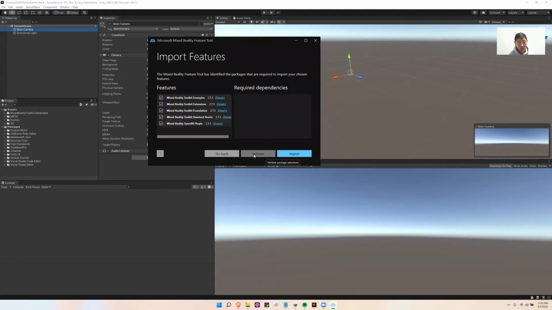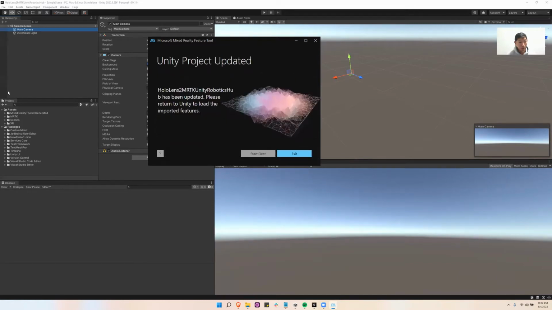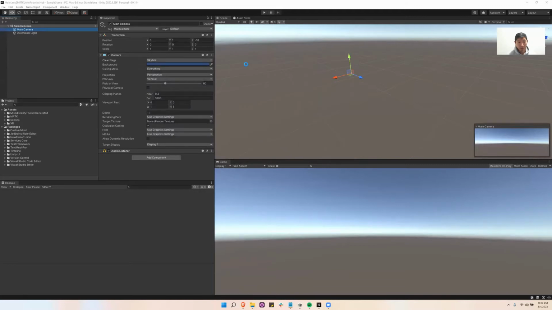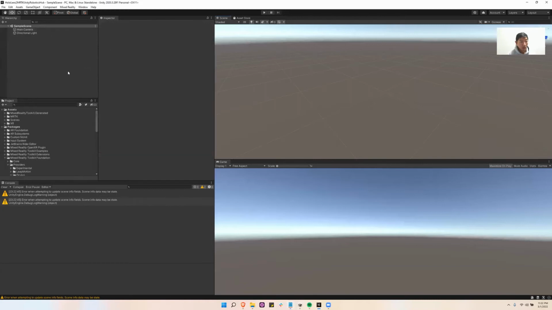We're going to get features, then validate, and then import. Exit, and then we'll let Unity do its thing. Okay, now once that's done loading, we can go to the top, to Mixed Reality.